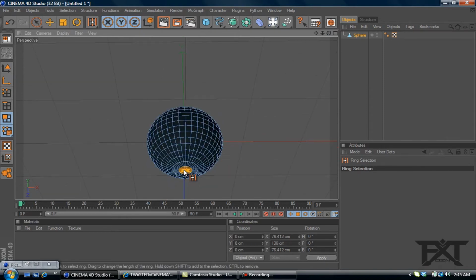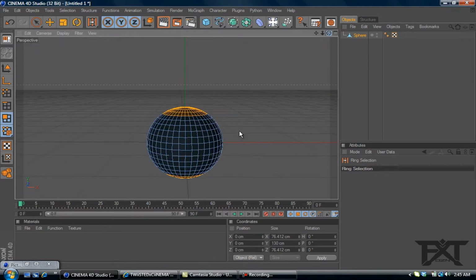Select the middle, hold Shift, and select each individual ring that you want. I'm going to do that again in the middle. Hold Shift, and select each ring that you want selected.